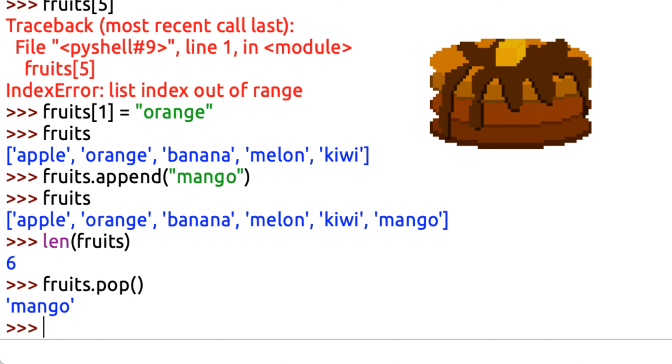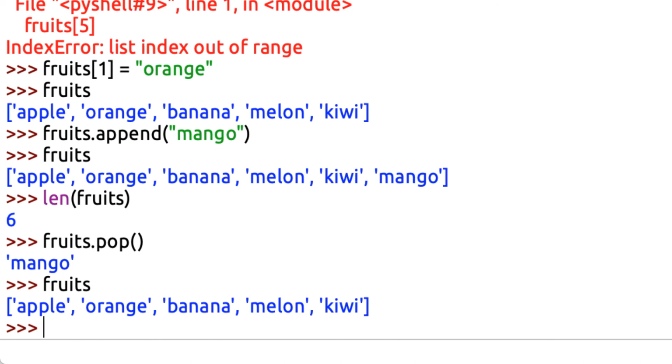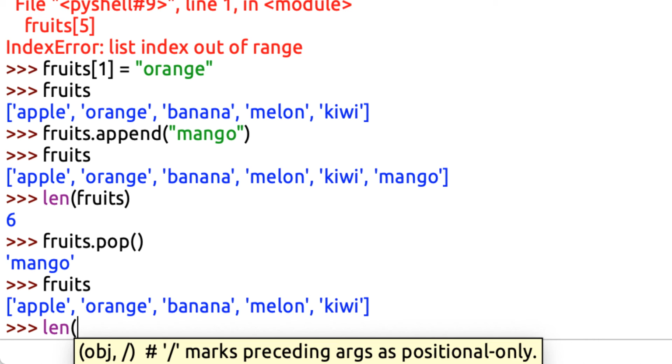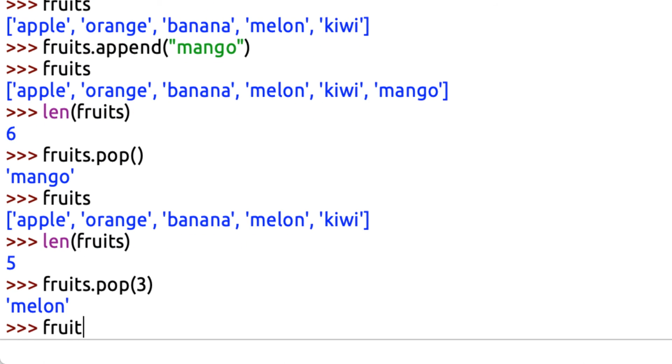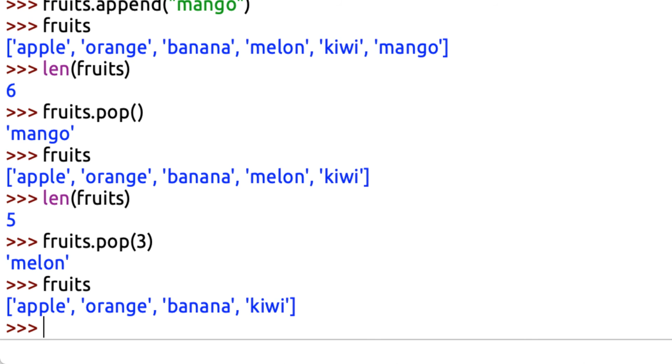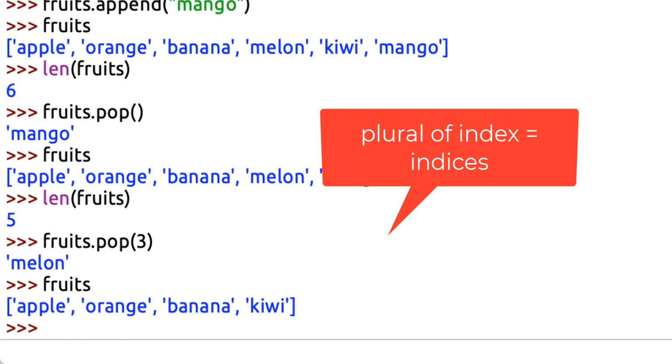So fruits.pop removes mango from the end of the list, and now I just have a list that is 5 elements long. But pop also does take indices as arguments. So if I say fruits, and let's get rid of melon, which is at index 3, fruits.pop 3, then this will pop melon out of the list, and now I have apple, orange, banana, kiwi. Indices is the plural of an index. And so you can use pop 2 different ways.